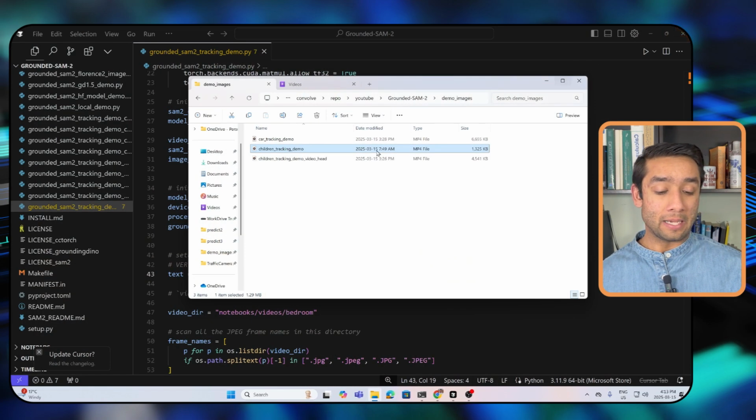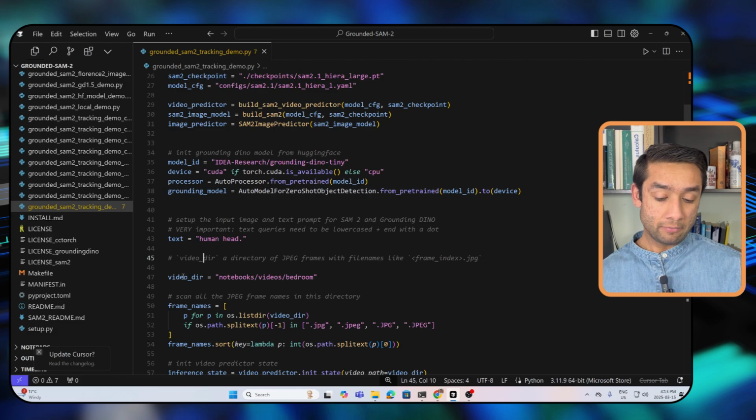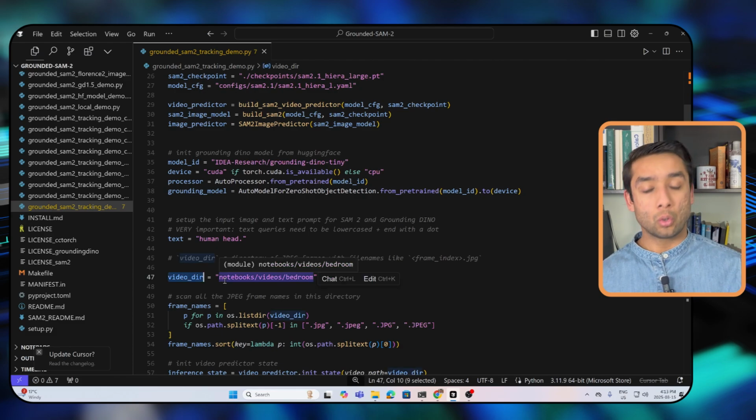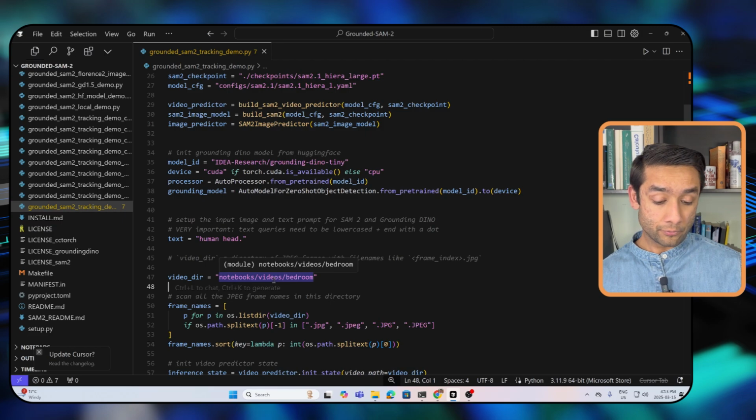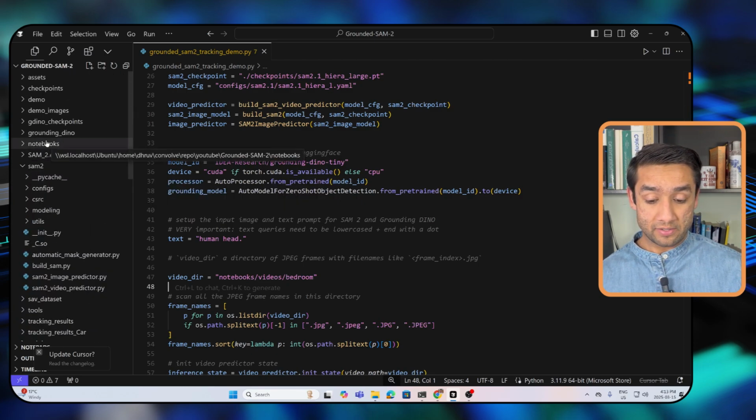So that is the task that we are doing right now. We give it a prompt of human head. Next step is to give it the path to your video, to the images of the video. So this over here, notebooks, videos, bedroom, is the path where all the images are for this particular sequence that we are running it on.